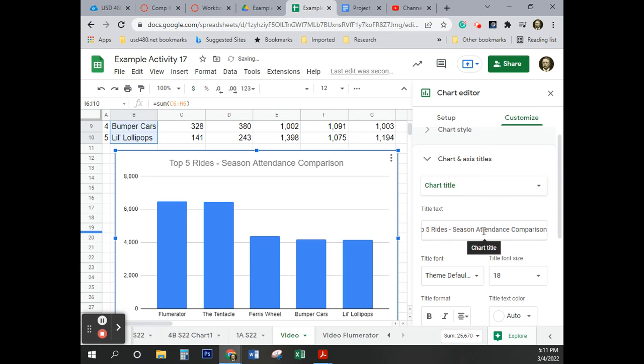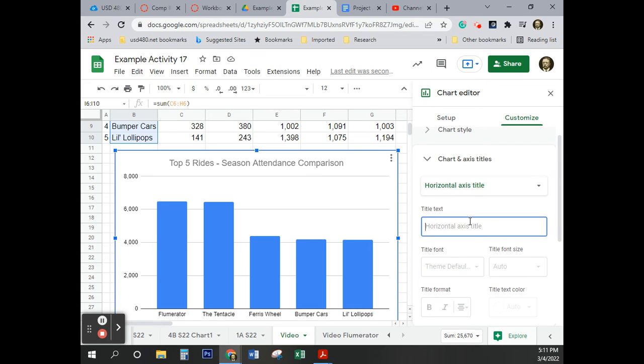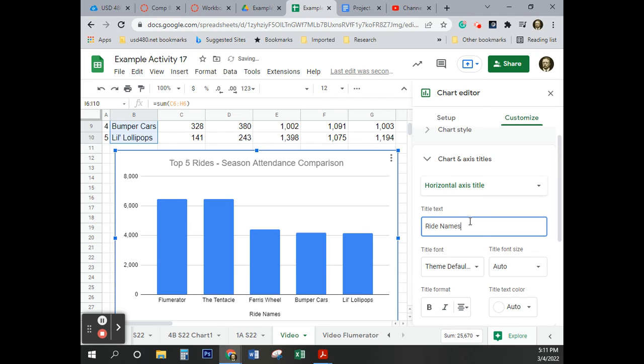Okay. What else do they want from us? Top 5 rides, title axes, title the horizontal axes, right? Okay. Title the horizontal axes ride names. So we're going to add a little bit more down here. So horizontal axes title, ride names. Okay. And do they want us to do anything weird to that? Chart title. Format the 16 point. That's all they tell us to do.